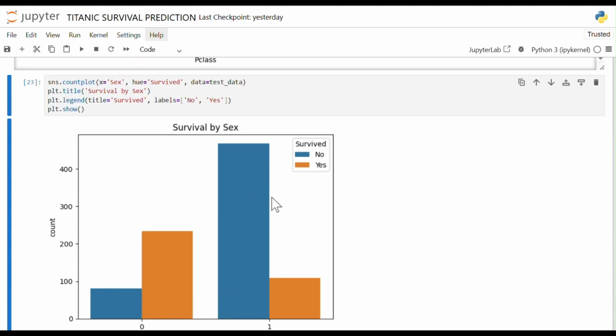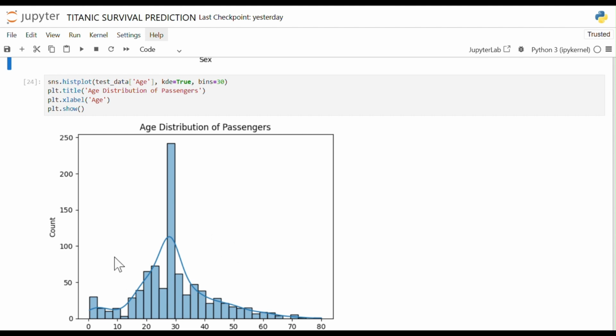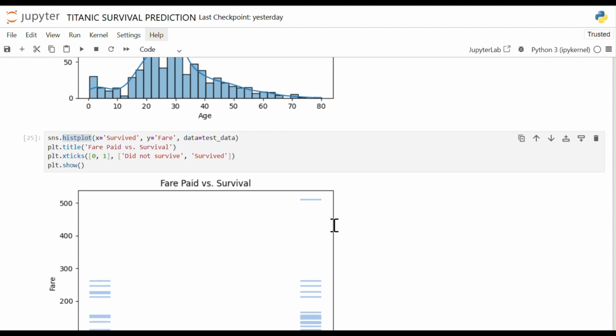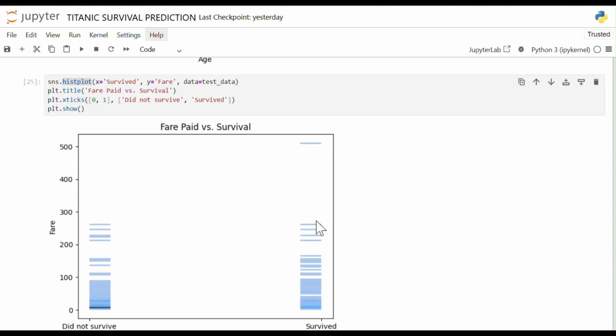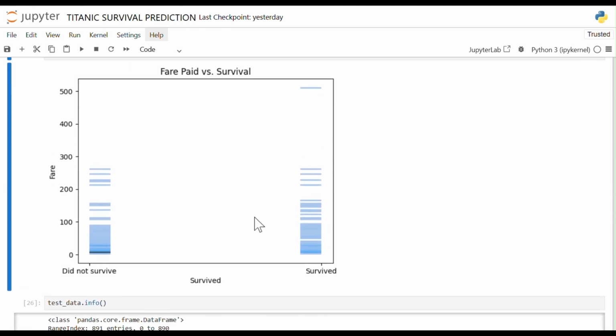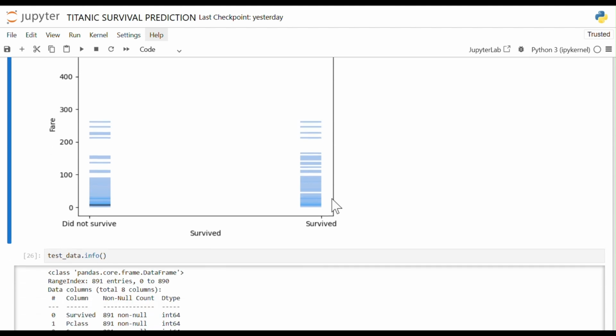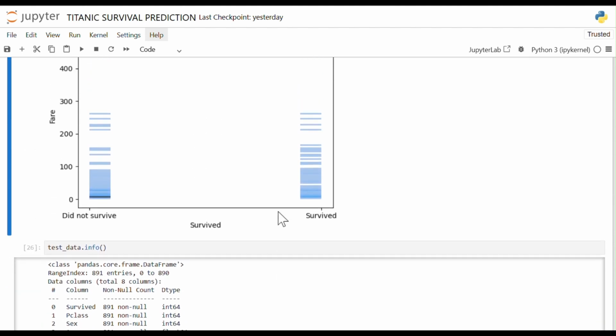So here we can see the age distribution of the passengers. Fare versus survival: most people who paid less money did not survive. The people who paid more money were more likely to survive. So the rich passengers had a better chance to survive than the poor ones. So here we end our second phase of analysis.